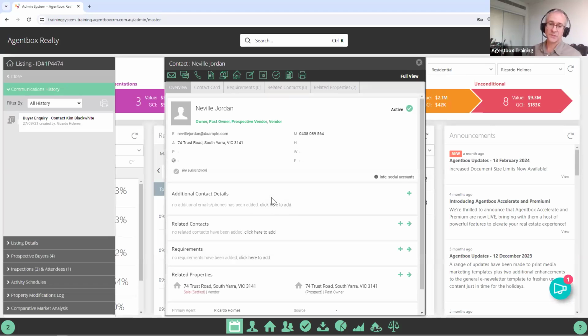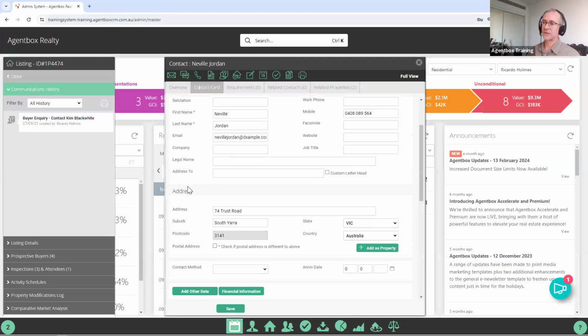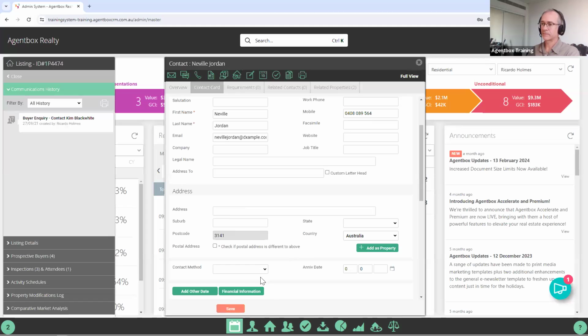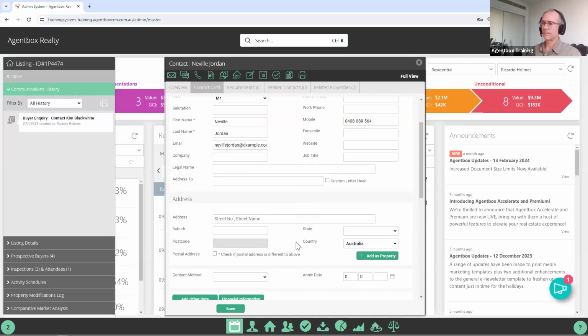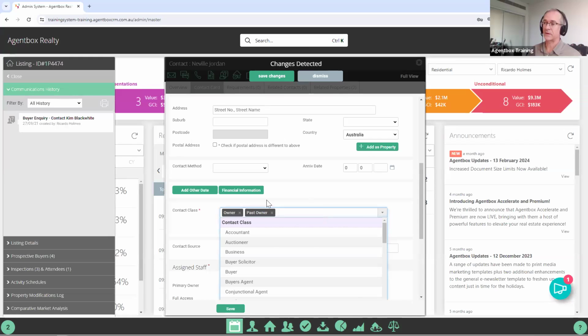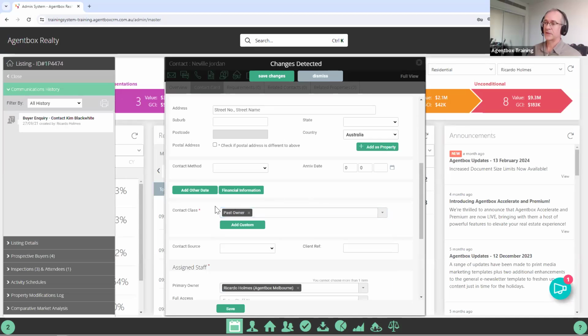this owner used to live in the property, they no longer live in the property, and they don't own any other properties. So obviously I would delete the address. The address on the contact card is their mailing address, so I don't want to be sending mail to the wrong place. So I'll delete that address or put in a forwarding address if I do know it. And I'll remove any contact classes that are no longer applicable. They don't own any other properties, so they're no longer a vendor, a prospective vendor, or even an owner. They're now just the past owner.